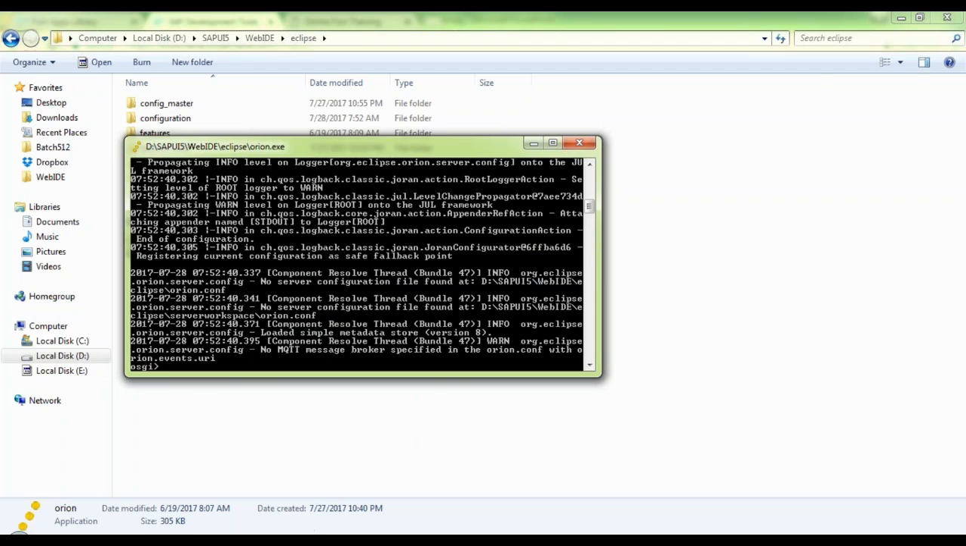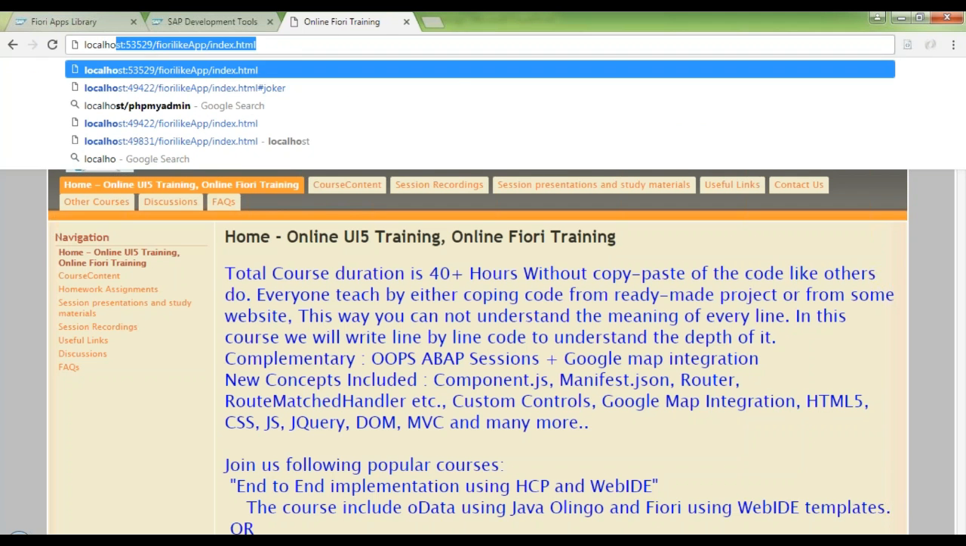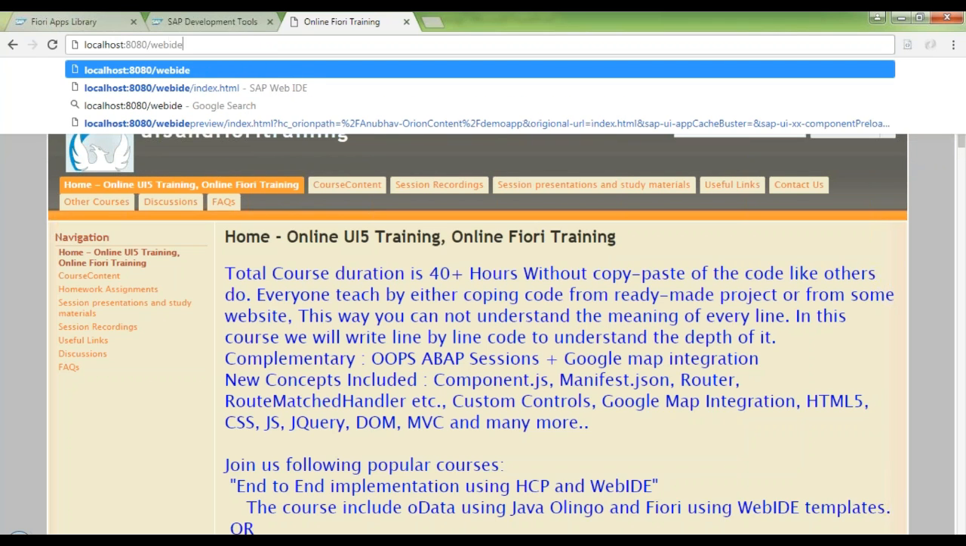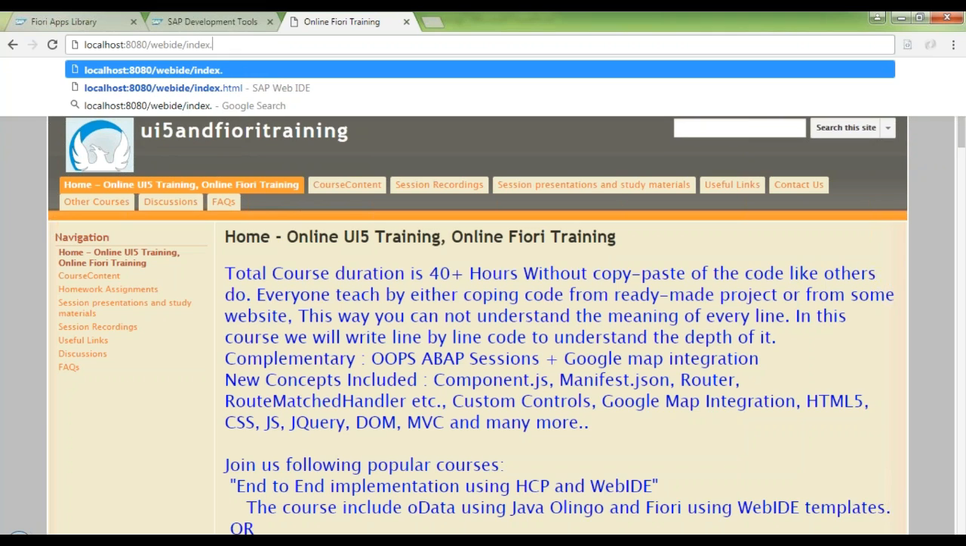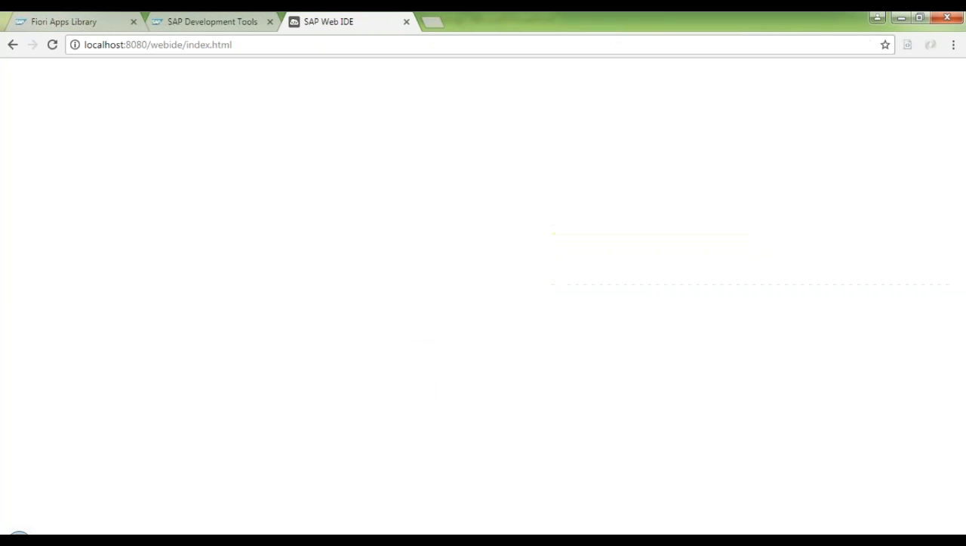Once I do that, I just come here and search for localhost 8080/webide/index.html, press enter, and it's going to start the login page for SAP WebIDE. Just to create an account, so account is required to be able to store your projects in your local computer. I already created it, just like entering your name, email ID, and password, and then you just log in with this. It will launch SAP WebIDE in your local computer.